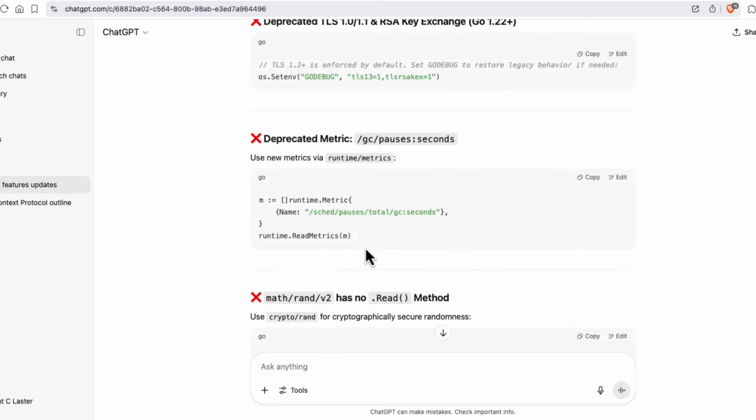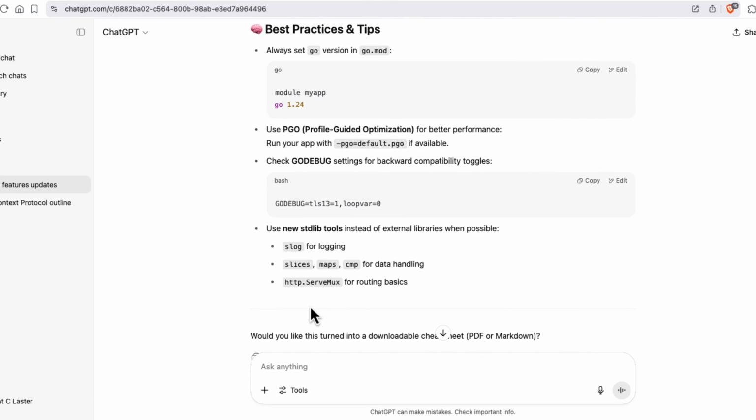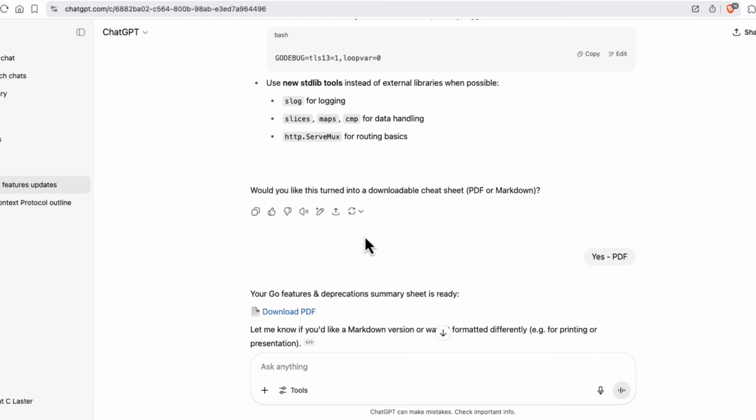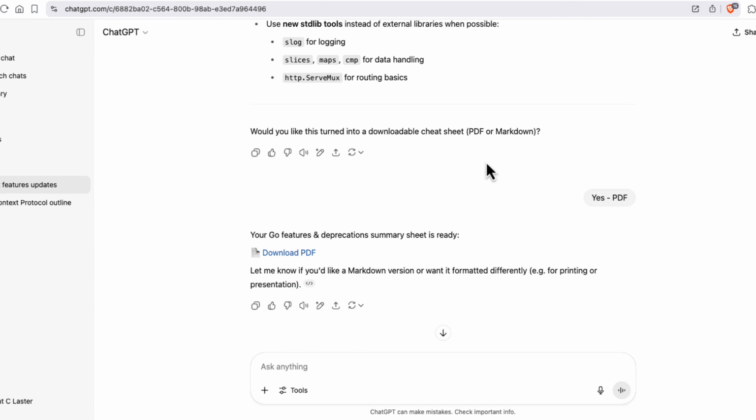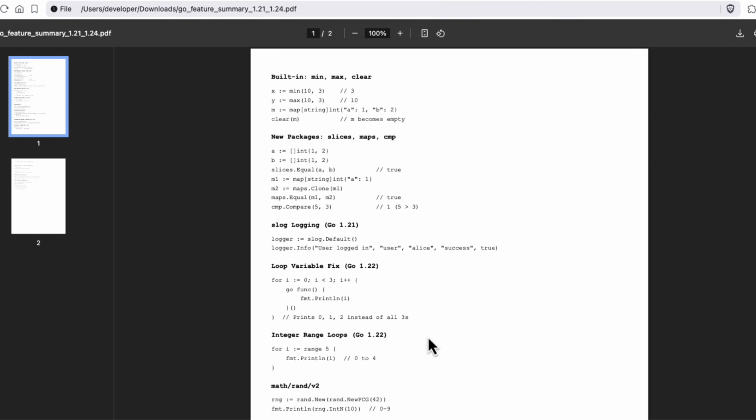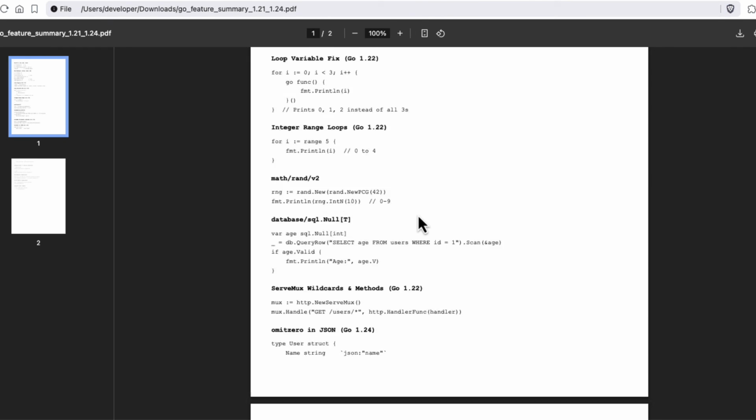But the nice thing is that at the very end, it came back and said, would you like this turned into a downloadable cheat sheet in PDF or Markdown? It was already seeming to read my mind here. And I said, yes, go ahead and create the PDF. So it gave me a downloadable PDF link after it spun for a few minutes. And as you can see here, here's the PDF that it gave me.